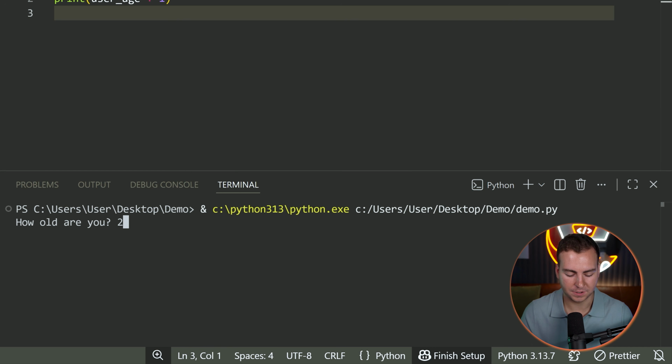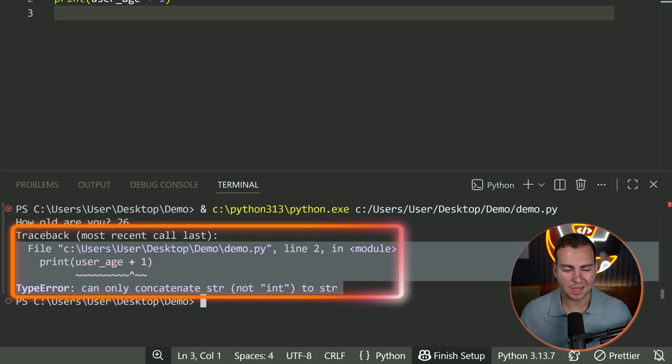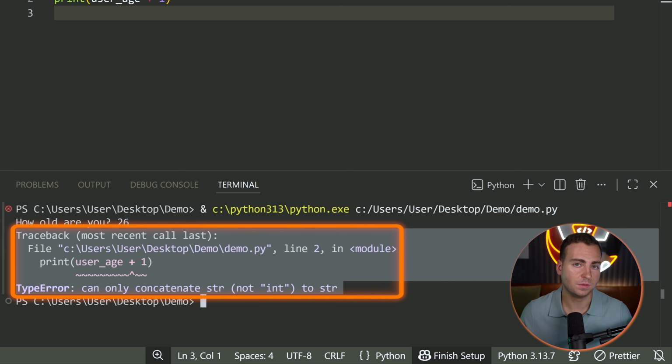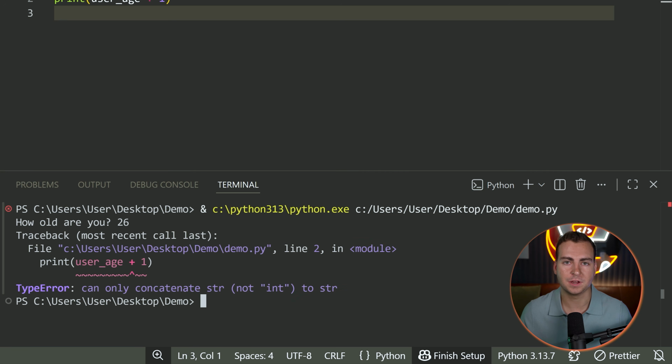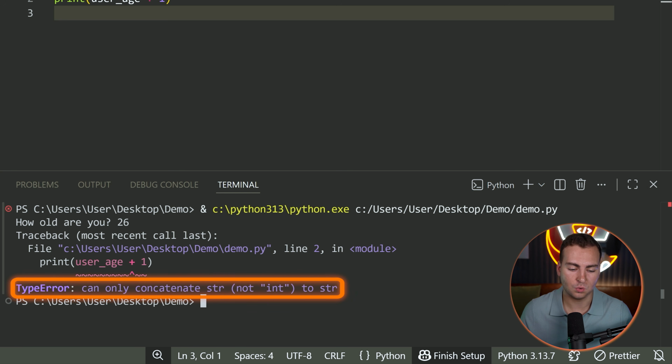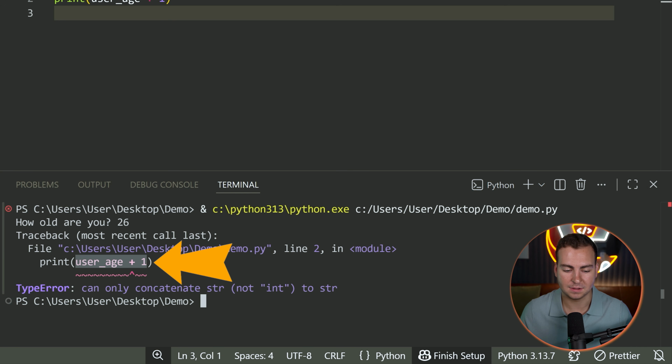Watch what happens here. If I type 26, notice that we actually get an error. Now this is important. It's going to happen all the time, so don't worry if an error message pops up. In fact, you should probably read it because they're really quite useful to tell you what's going to happen, especially in Python. And you can see that the error is a type error, and it says can only concatenate string, not int, to string. And it's pointing to this line right here.